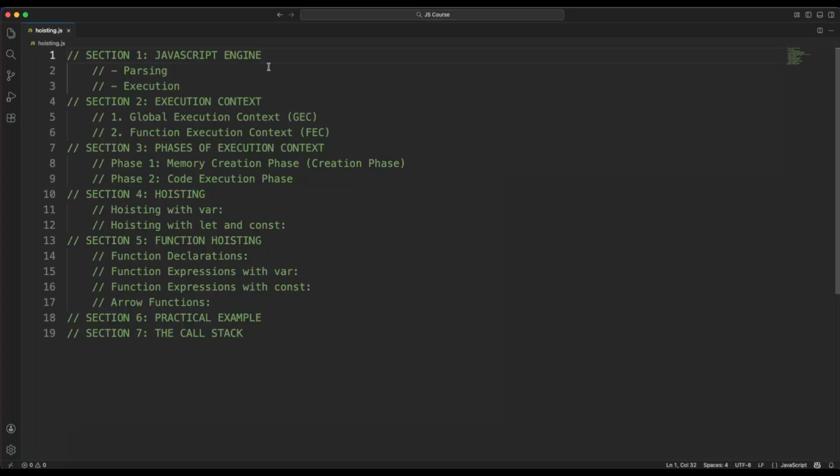Today we are diving into one of the most fascinating topics in JavaScript: how JavaScript actually runs behind the scenes. We are going to explore the JavaScript engine, execution context, and the mysterious concept of hoisting. This is where things get really interesting, because understanding this concept will help you avoid common bugs and truly understand why JavaScript behaves the way it does. So let's get started. First, what is a JavaScript engine?